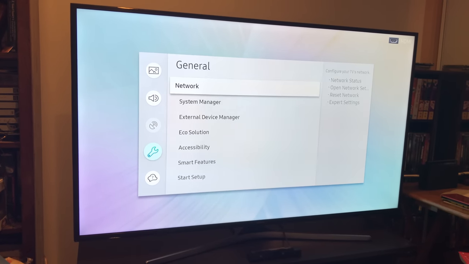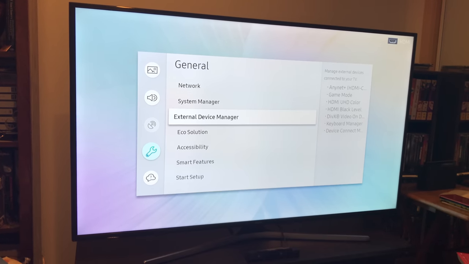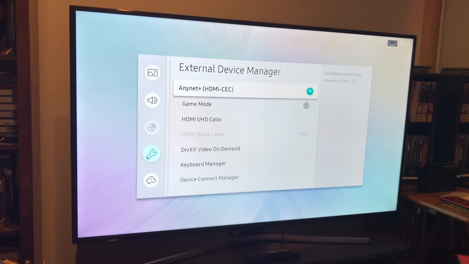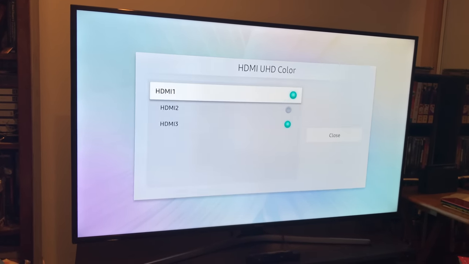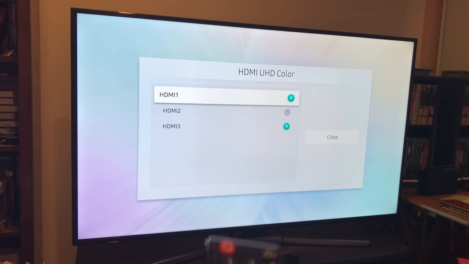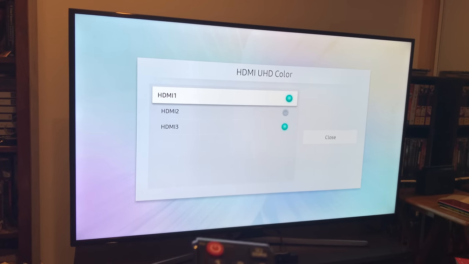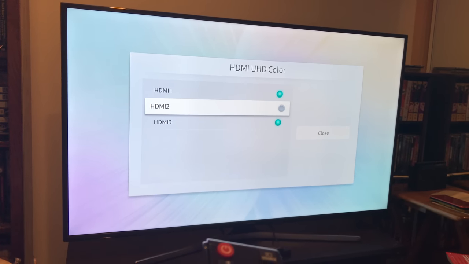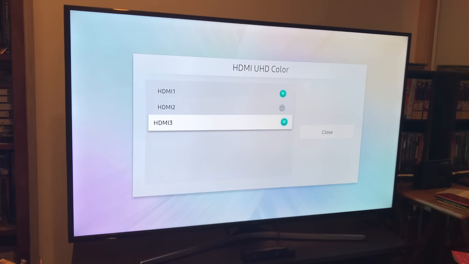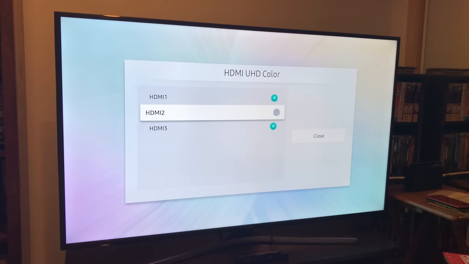You want to go to the general option. You want to go to external device manager. This is important. You see how it says HDMI UHD color? Now your device may vary on this, but this is what it was called. I enabled HDMI UHD color on HDMI 1, which is where my PS4 is currently located, and HDMI 3, which is where my Xbox One's located.